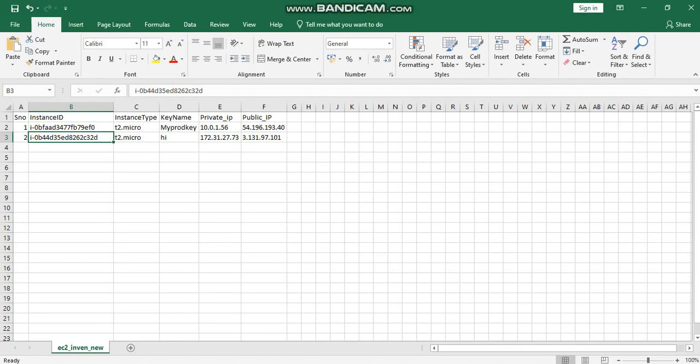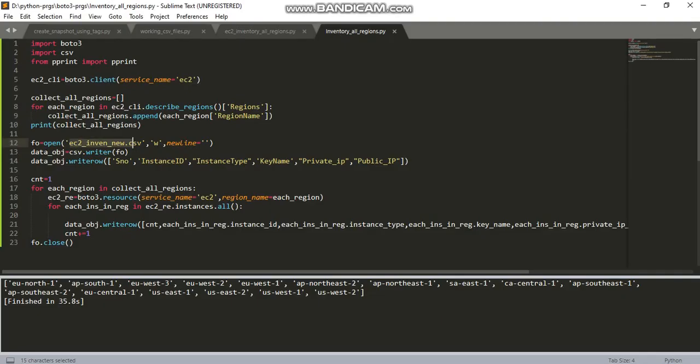The same code can be used to fetch all the details from the IAM resource as well as the S3 bucket resource. Just instead of EC2, you can mention IAM here. So the same code will fetch all these IAM details. So the same code will fetch all these resources of IAM also.